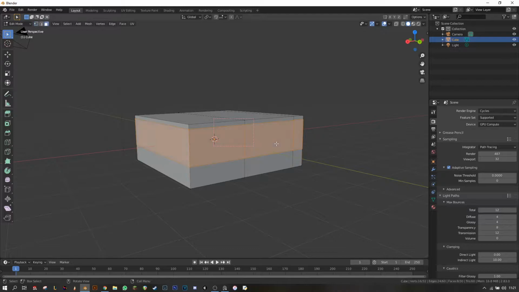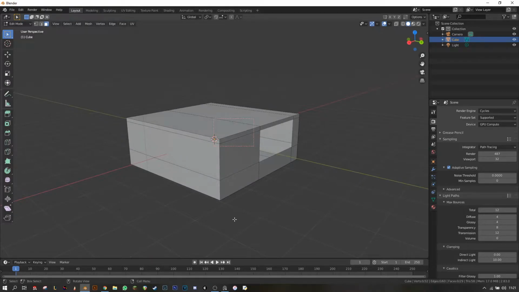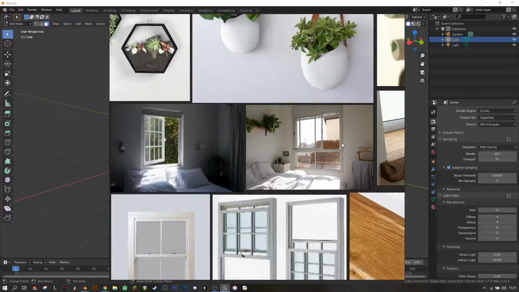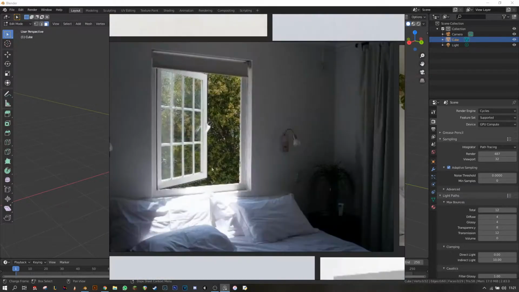And now I'm going to press 3, which will go into face select. You see up here in the top left, you can select vertices, edges, or faces. So I can select this face, press X for delete, and then just choose faces, and it'll delete that one face.